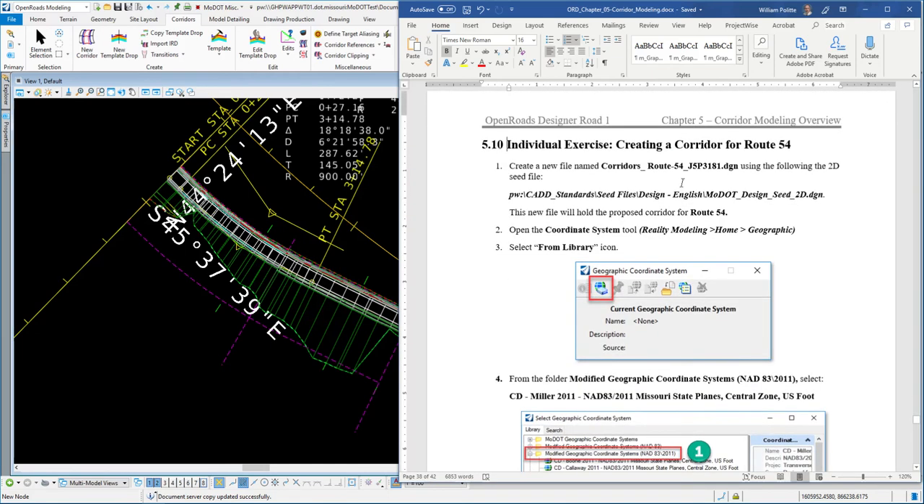First up, it says to create a corridor for Route 54. So we just went through creating a ramp for Ramp 4. Now we're going to do Route 54. It'll be sort of similar, with some other things that we'll talk about as we go along. In this corridor's Route 54, we're going to use the 2D seed file again. We'll attach a coordinate system again, and we'll go from there.